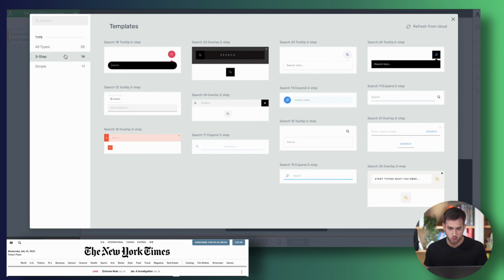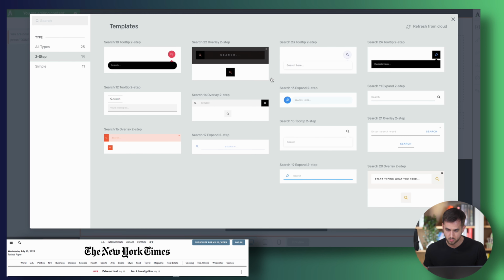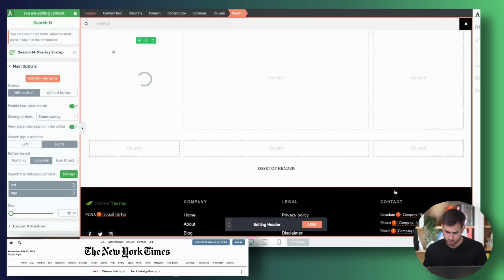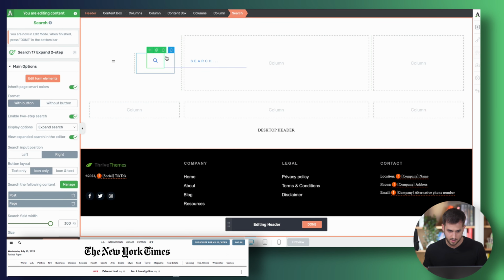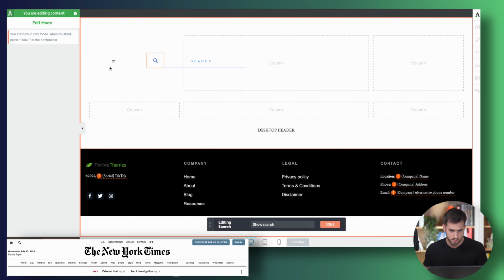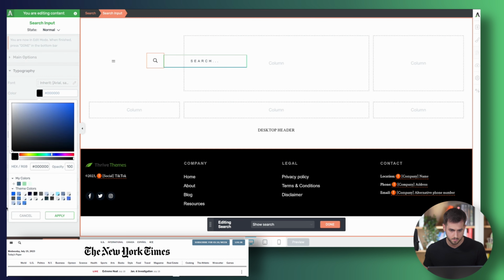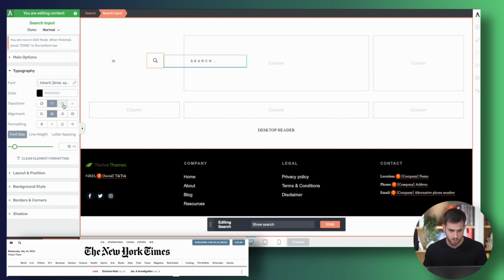And we probably want a 2-step search bar. Why 2-step? Because the New York Times here is doing a 2-step search bar where you simply have a magnifying glass, and upon clicking on it, the search bar actually shows up. So we can probably do search 17 expand. Let's see if that works. Yeah, that's much better. Perfect. And let's keep it to 12, but we probably want to make it black. Great. And let's just make this black as well. And we probably want to left align the text. Excellent. Great.